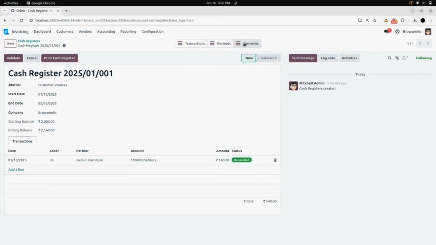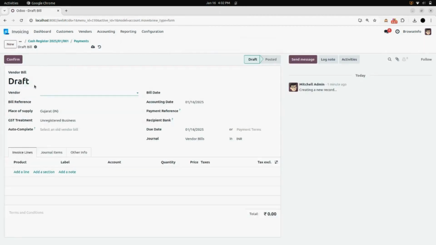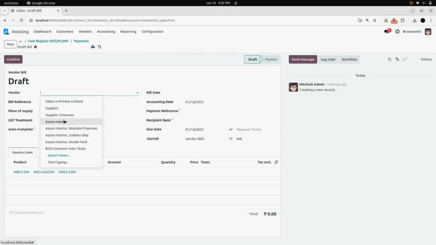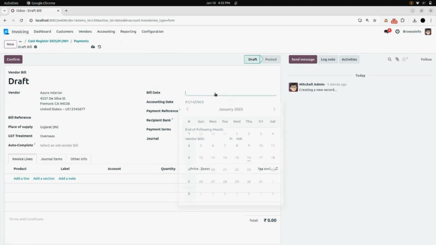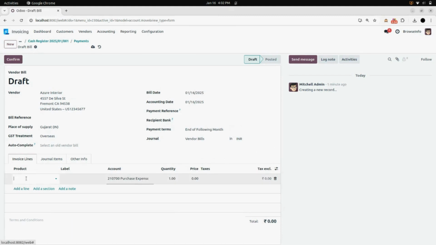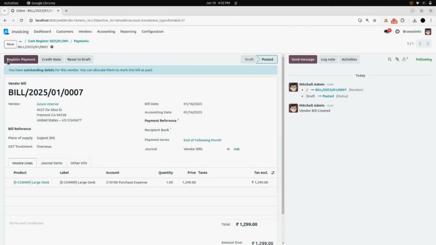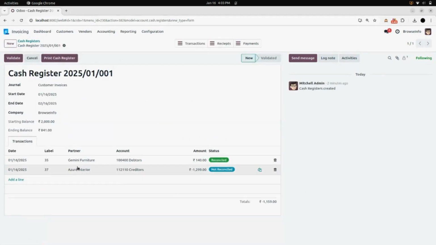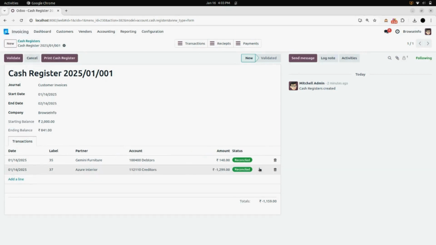Now, we will go into the payments and we'll create a new payment. Add a vendor, add a bill date, add a product, and now save it. Click on confirm and you can see your bill is confirmed. Now we will go into the cash register and we can see the transaction in here. The status is not reconciled. Click on that button and the status will be reconciled.